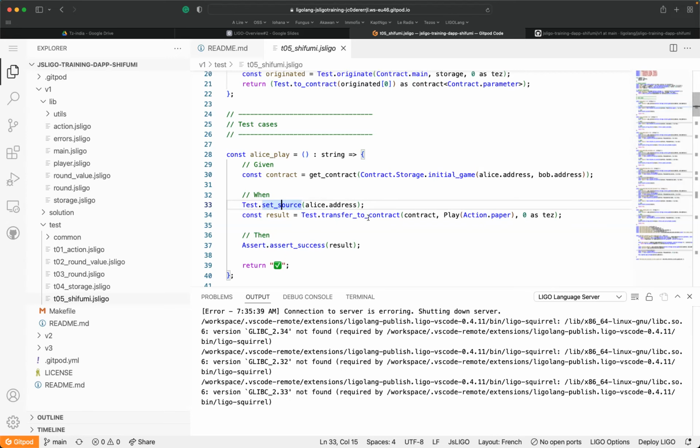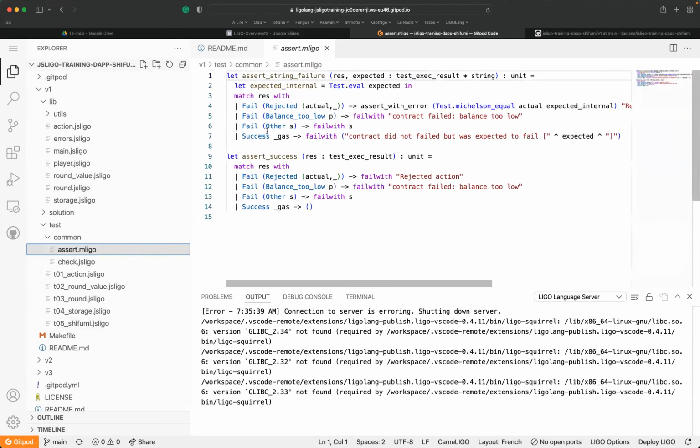Then after, we transfer to the contract, and the transfer is executed with Alice as a sender. We decide to play, for example, action paper, and we send 0 tez. Then the transfer to the contract should not raise an exception, so we are going to see if the contract runs correctly or if it sends an exception. So here we just assert and see if the execution is a success or not. Here we can see the assert of success pattern matches something which is a failure or a success. Okay.